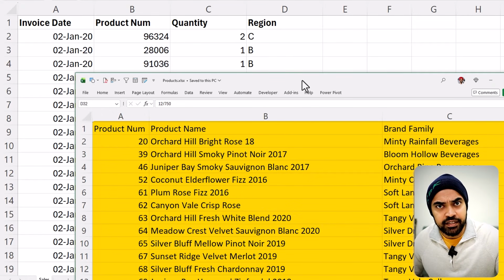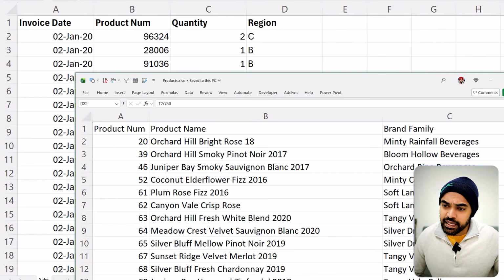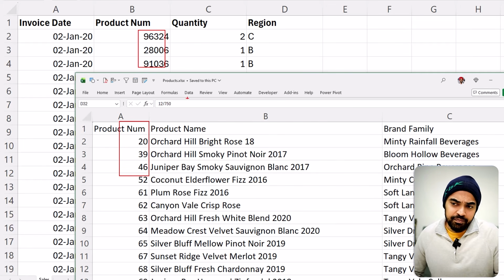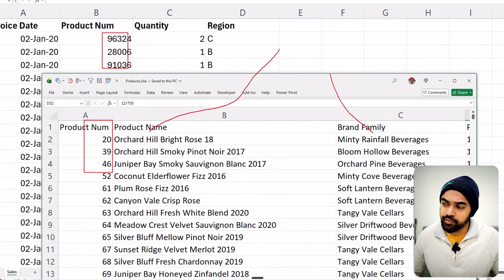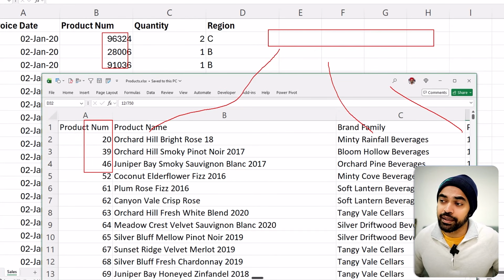This is another Excel file that I'm trying to work with. And obviously, I am trying to search against this product number, against the product number right here. And then perhaps I can get the name of the product or the brand family or any other columns which are there in the products table. I can probably add it here.